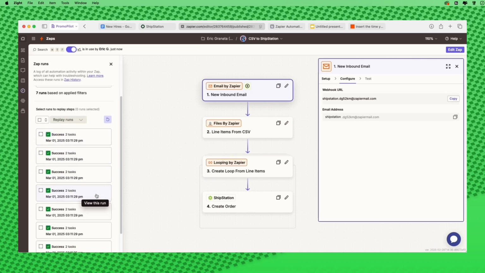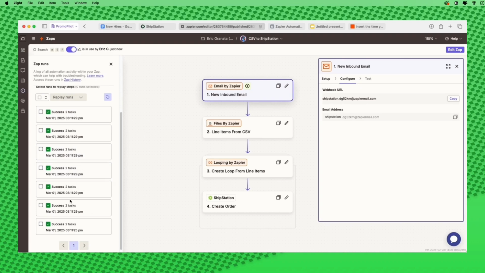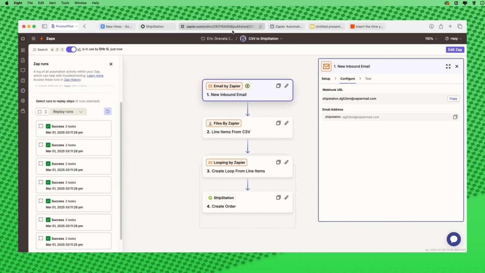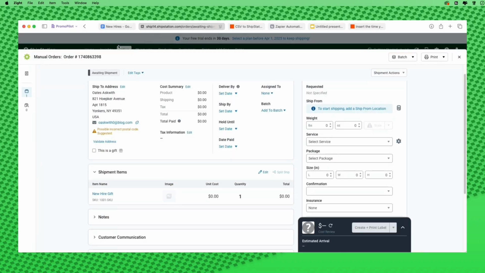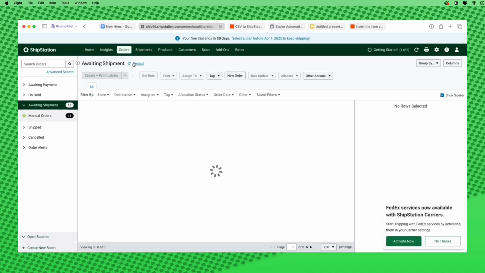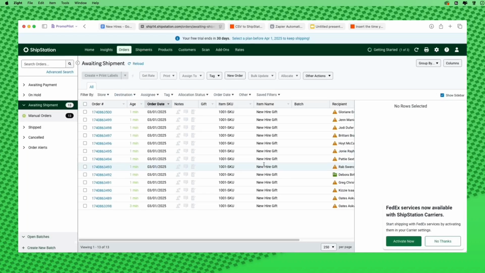Cool. So you can see right now we've got a bunch of runs. And if we go back to ShipStation and click on orders, there we go. We have all of our orders. It was that fast. Pay no attention to the little warning here. These are fake addresses, so it's giving an invalid address. And that is a complete look at how you can use Zapier to forward CSVs to a special email address and have those automatically imported into ShipStation.